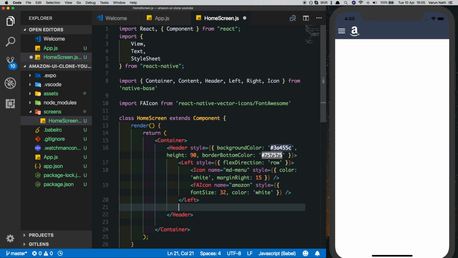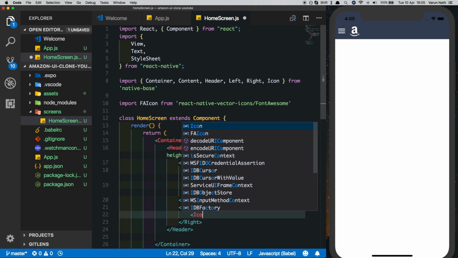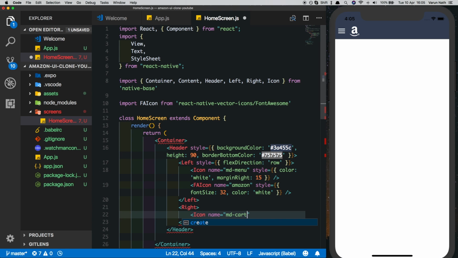Now for the right icon, just put in a Right here. Inside that, put in an Icon of name md-cart, give it a color of white, and close that out. And there we get our cart icon as well.